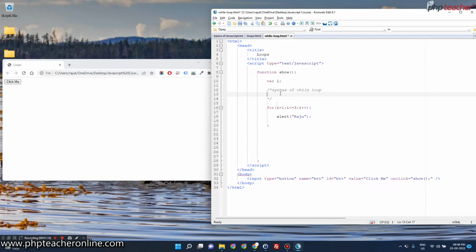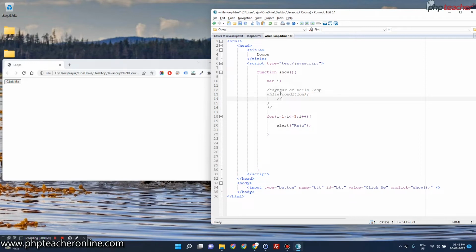Now the while loop should be written like this: while, and there should be a condition. You all know now what a condition is. Condition means something greater than, something less than, that should be the condition. Now here is the loop body. Now how to write this same thing, so that this alert will appear 3 times with Raju, but using a while loop. So instead of writing for, I'll be writing while. Now over here I'll just write i less than or equals to 3, and then Raju.